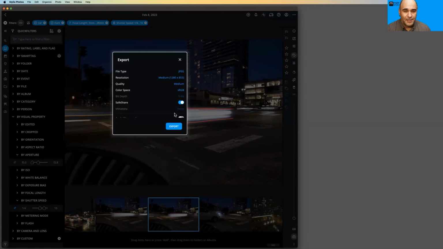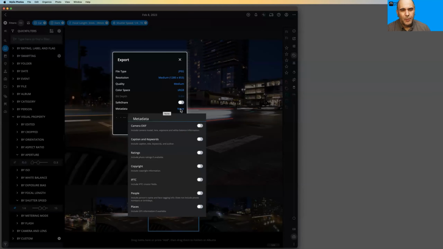The internet is not necessarily the best place. So Safe Share strips everything out. But you can also go here under metadata and decide exactly what is included. So if you want captions or keywords, that could help a search. Do you want to include your copyright statement or your contact card as a photographer?